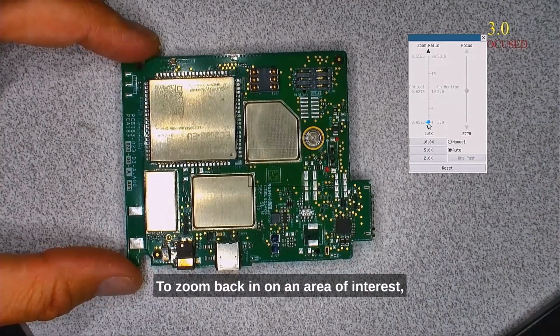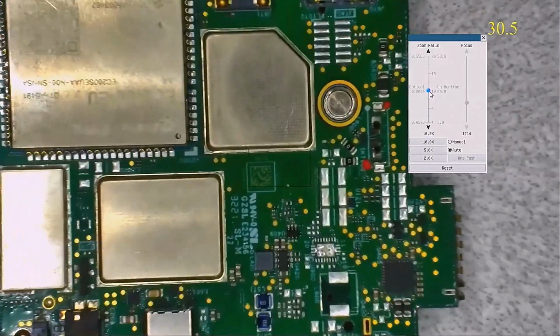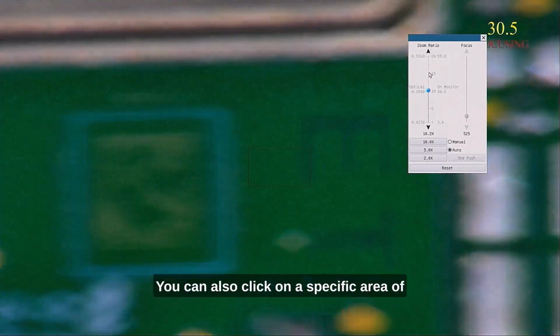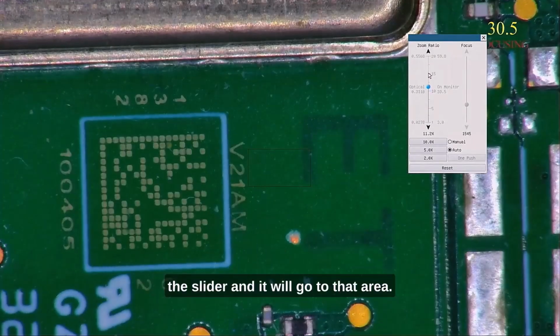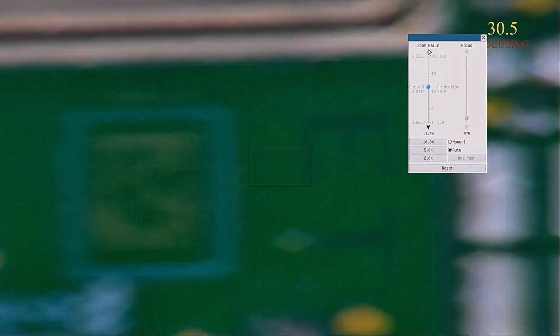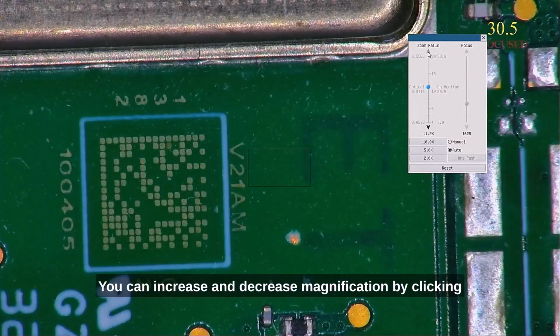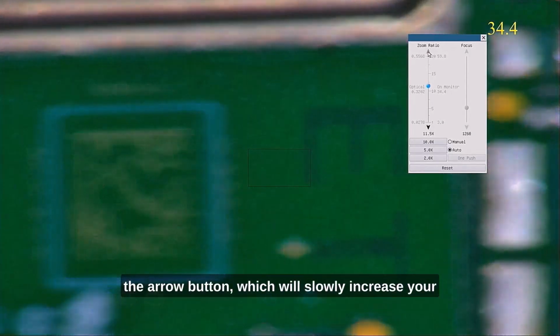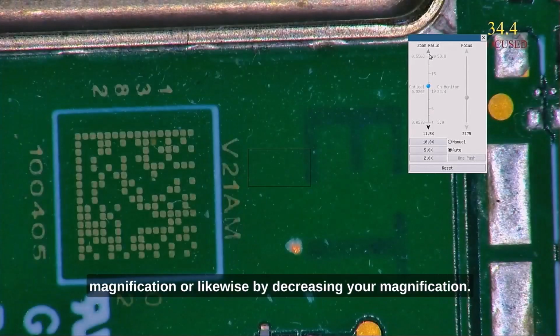To zoom back in on an area of interest, grab the slider and bring it back in. You can also click on a specific area of the slider and it will go to that area. You can increase and decrease magnification by clicking the arrow button, which will slowly increase your magnification, or likewise by decreasing your magnification.